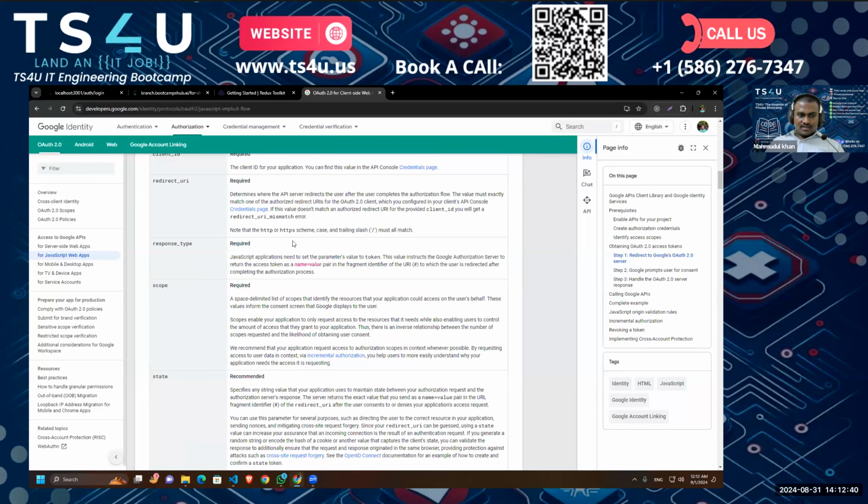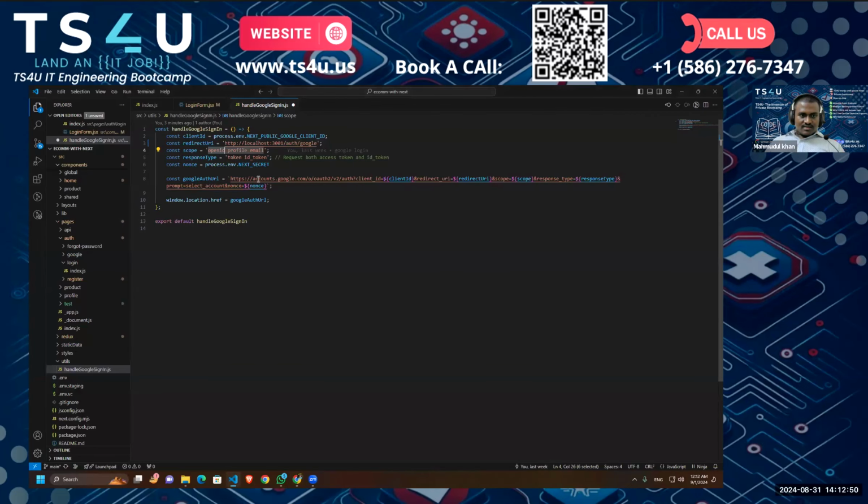So what type of response do we want to get? How do we want to get the response? It says that by default we should set it to token, right? So we are setting it to token, and we also need the ID token.